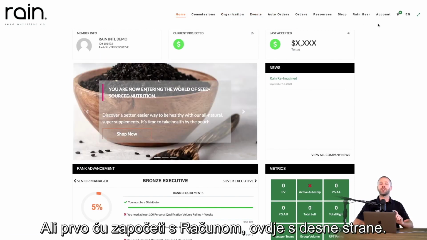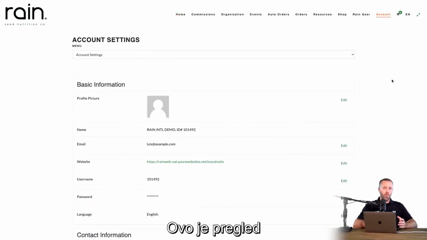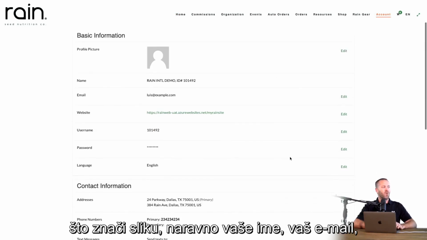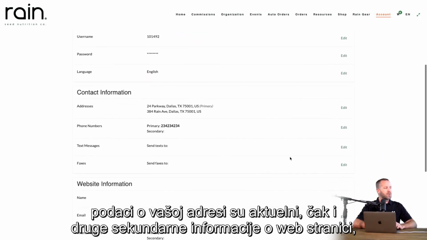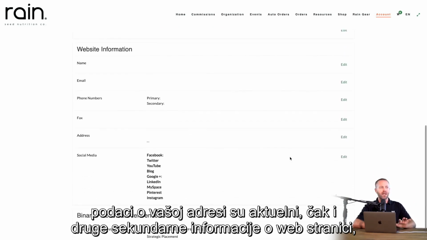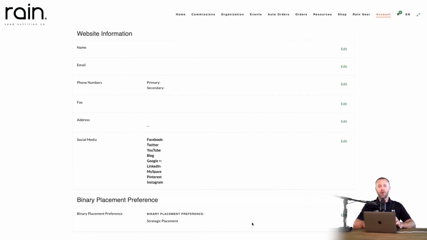But I'm going to first start with the account over here on the right side. This here is an overview. We want you to make sure that all of this information is updated and to be as inclusive as possible, which means a picture, of course your name, your email, your address information up to date, even other secondary website information, social media aspects, but most importantly, that you have established what your binary or your dual placement preference is.